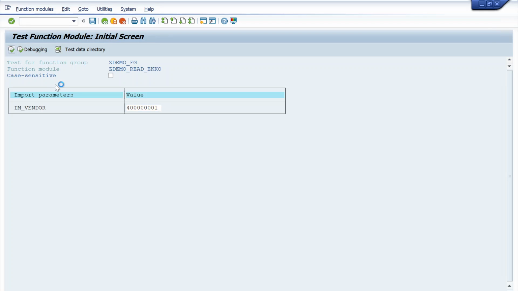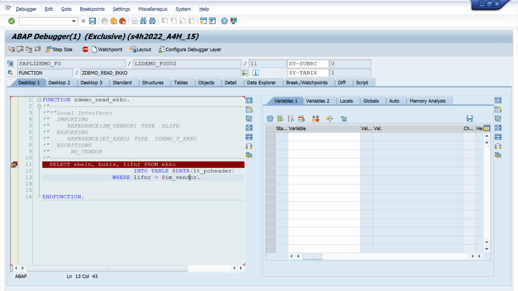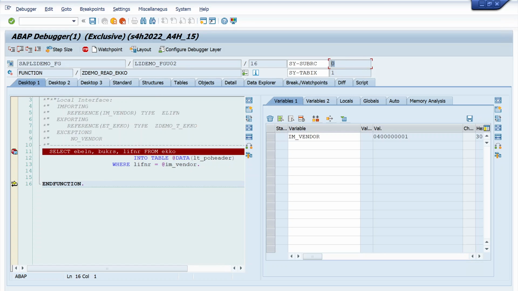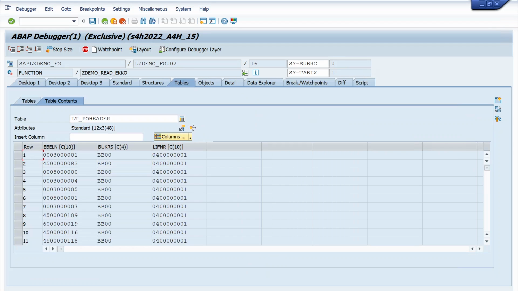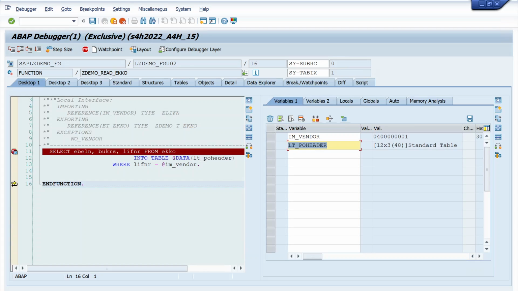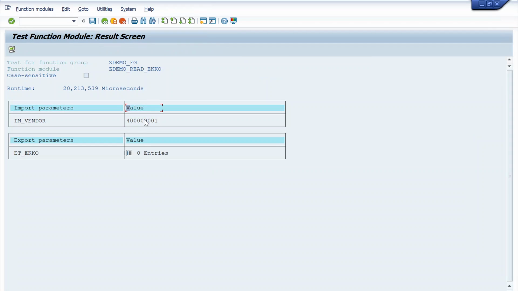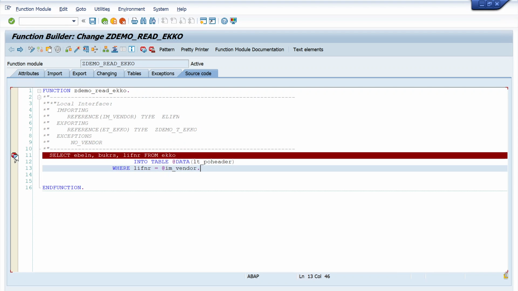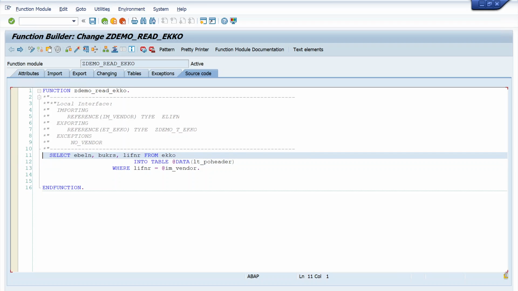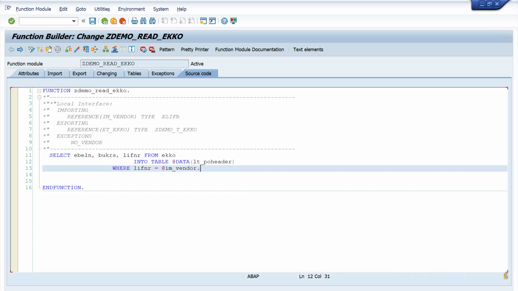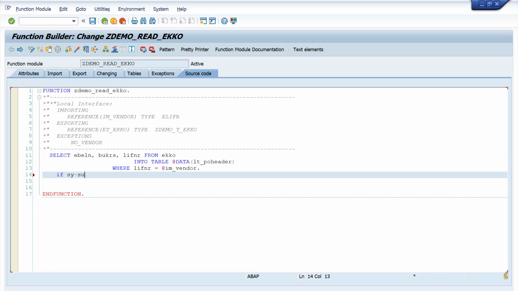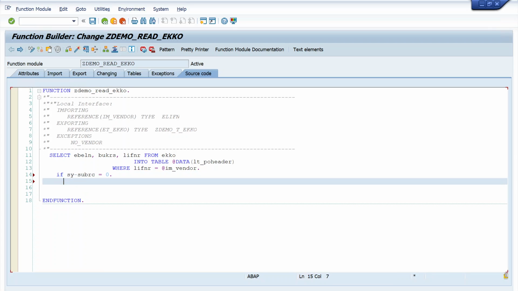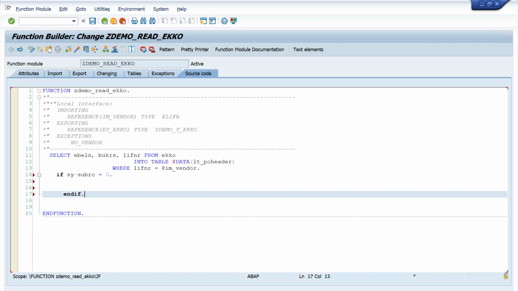We are not using the exporting parameter in this statement. F5. SY-SUBRC equal to 0. That means 12 purchase order records are selected into this internal table, the PO header internal table. But the output is blank because we are selecting the data but not sending the data to the export parameter. That's why it is blank. If SY-SUBRC equals 0, you are executing the functionality, but you are not returning the output, right?